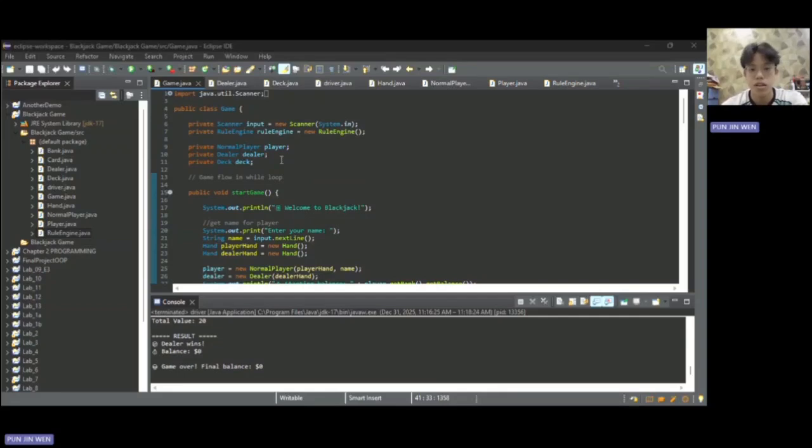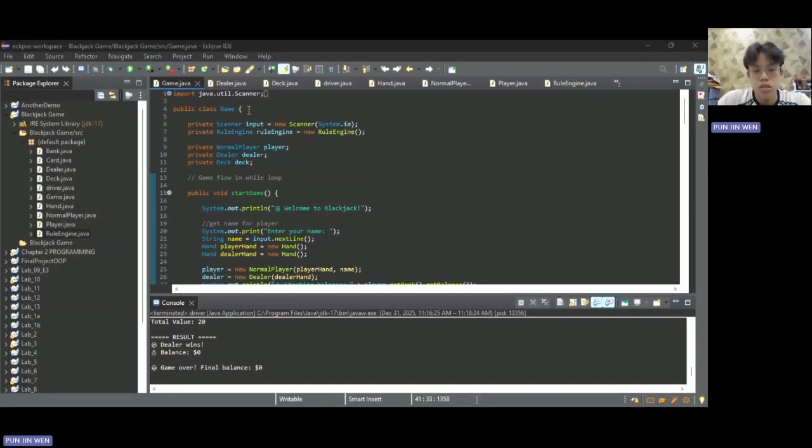Hi, I'm Javen. This subject is Object-Oriented Programming Fundamentals. My team and I will be presenting our project about blackjack card game systems. So the system we built is a console-based game development using Java and object-oriented programming concepts.